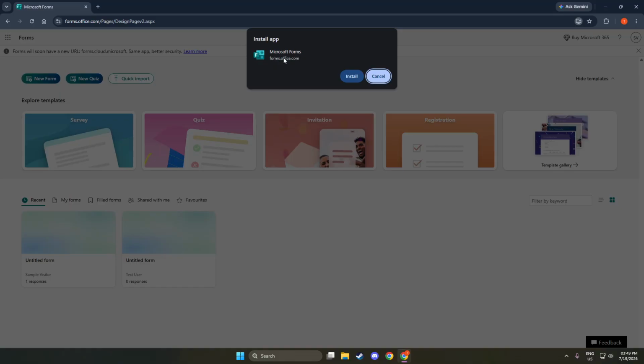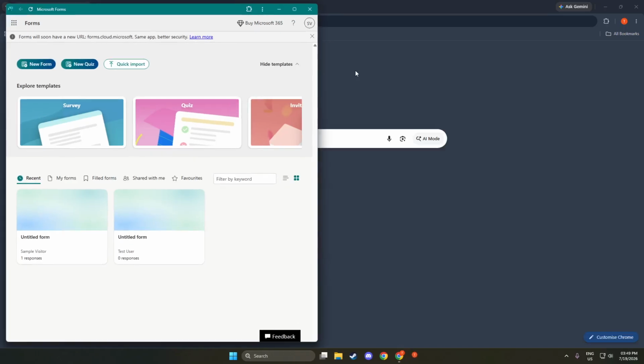Now click Install. This action initiates the installation process for Microsoft Forms as a dedicated app on your device. You may see a progress bar or a confirmation message indicating that the installation is underway. Once the installation is complete, the app will open automatically. This is an important step because it solidifies the installation and ensures that you can start using Microsoft Forms as a standalone application.